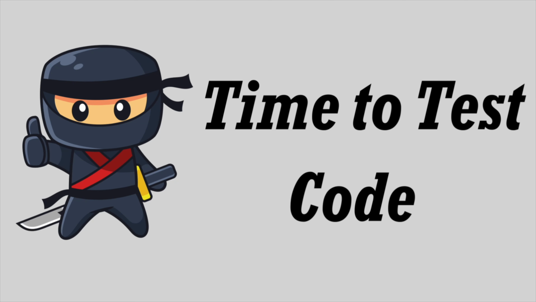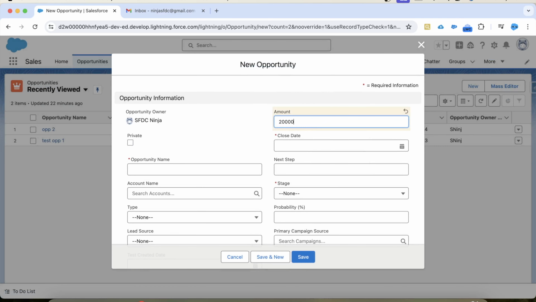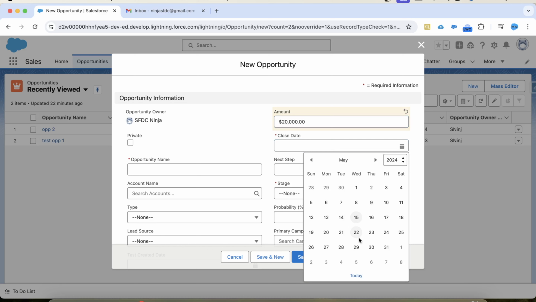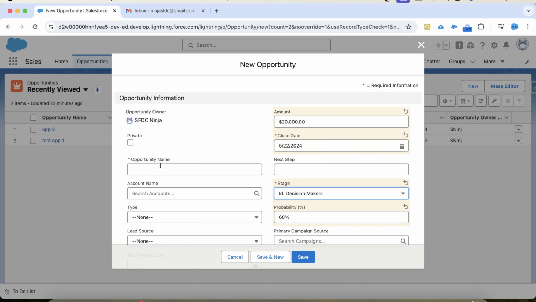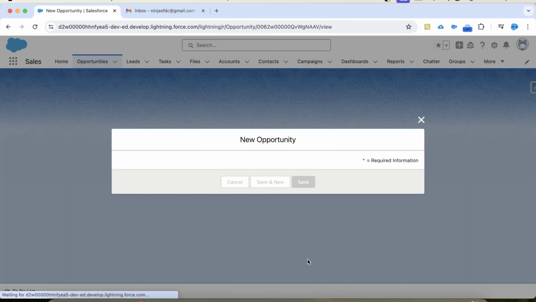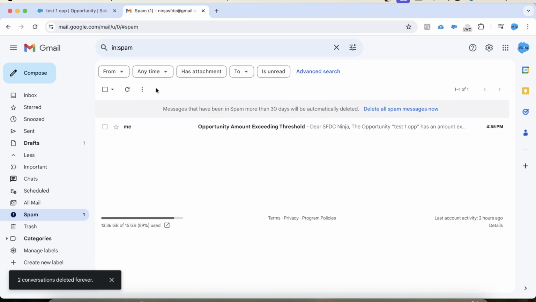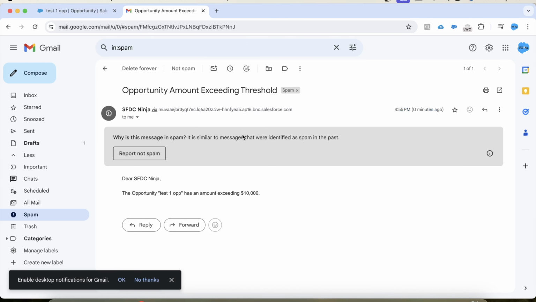It's time to see it in action. So let's go to our org, and here let's create an opportunity with an amount greater than 10,000. Let's say 20,000. Click on save. So here, as you can see, we have received an email.